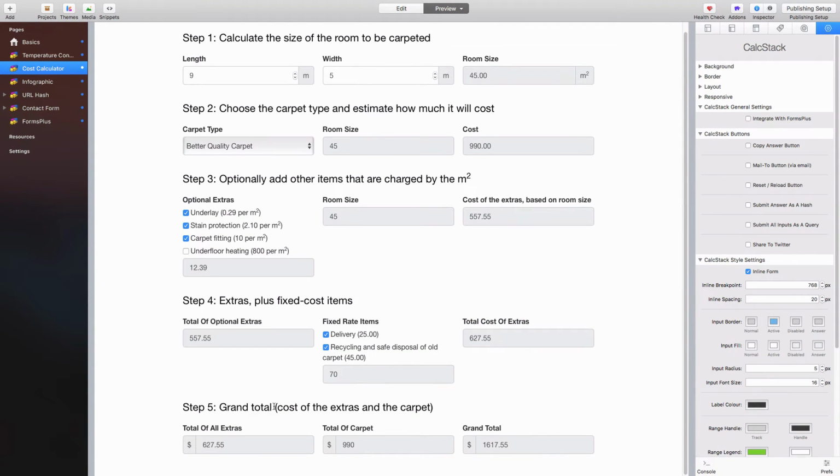And then finally, for the grand total, we can say the total cost of all the extras plus the total of the carpet, which comes from up here on the form, and then we've got a sum grand total here of all the inputs together. So we can put together quite a realistic estimate for our customers.